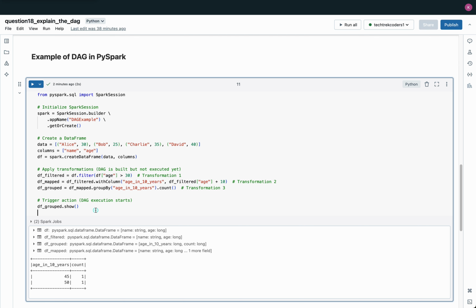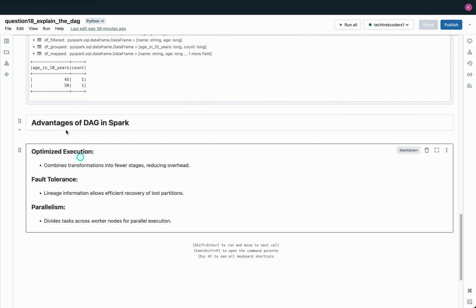Advantages of DAG in Spark. 1. Optimize execution. The DAG, directed acyclic graph, in Spark enables highly optimized execution of data processing tasks. By analyzing the sequence of transformations, Spark combines multiple narrow transformations such as map and filter into a single stage. This minimizes the overhead associated with shuffling data between stages, reducing the time and resources required for execution. As a result, the DAG helps Spark execute tasks more efficiently, ensuring faster processing of large data sets.